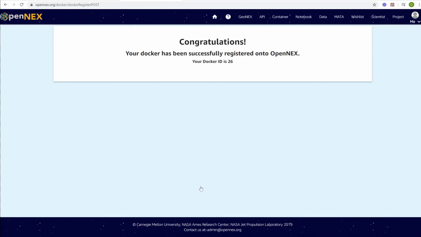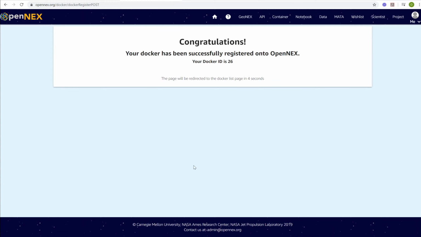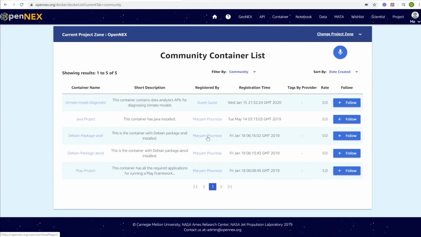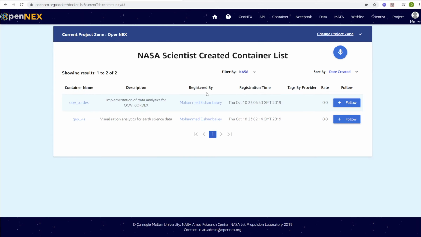This message shows that your Docker has been successfully registered onto OpenNEX. You can see your registered container in the containers list. This page is sorted by the registration time on the containers. So your recently created container should be on top of the list. Also, if you applied for NASA endorsement, your container will show under the NASA tab after NASA's approval.